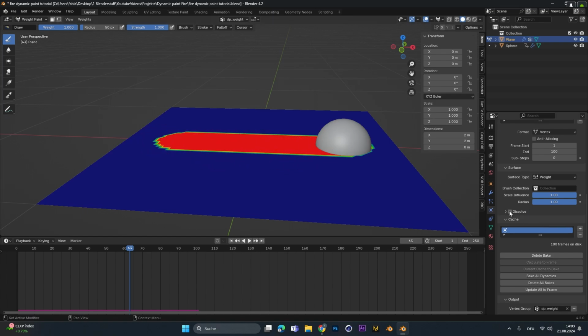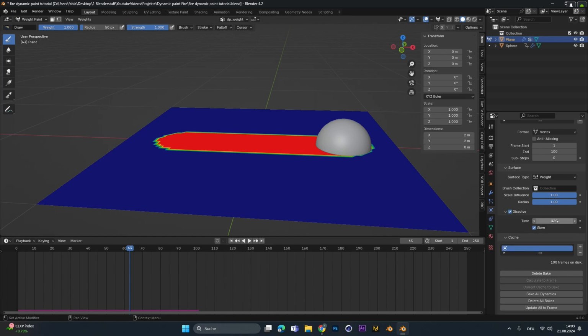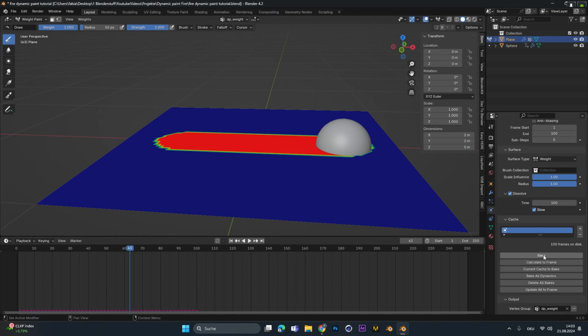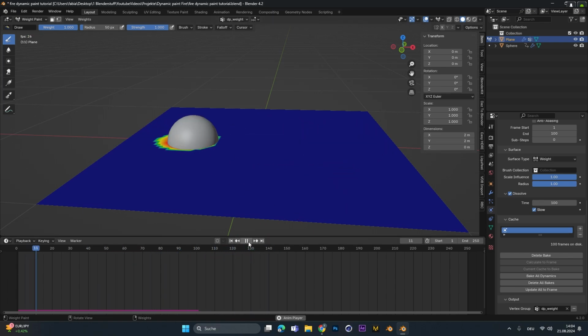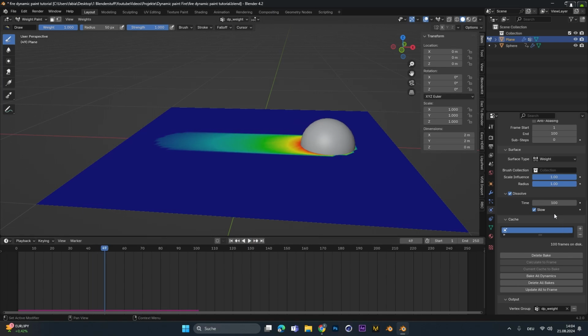Therefore, we have a simple option over here, the dissolve button. Just activate it, and under the time, I will change it to something around 100. To see the effect, we have to delete the bake and bake it again. And now, as you can see, the ball paints on the plane and the color dissolves slowly after a while. If you want to dissolve it faster or slower, you can just increase or decrease the time over here.